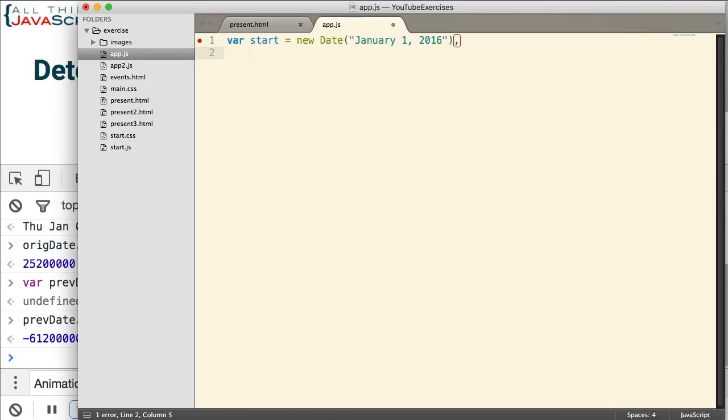Now I need to declare a few other variables as well. One is the end date. And I'm just going to use the date for today. So if you indicate new date without anything in the parentheses, it will return the current date and time.